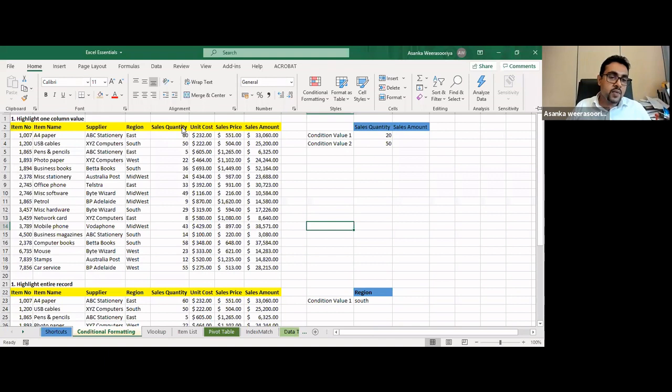Okay, now see, when you look at my data set, these are the item numbers. Now I have a question. Are there any duplicate item numbers in this list? I want to quickly find it out. If you want to find out the duplicate values in a column, the easy way is by using conditional formatting. Okay, so how do we use that?